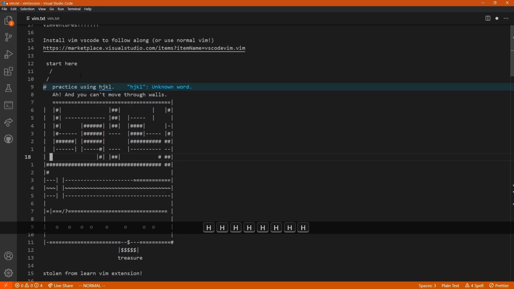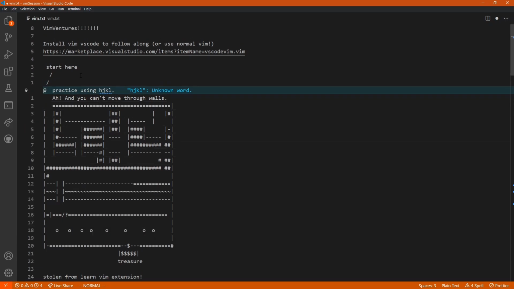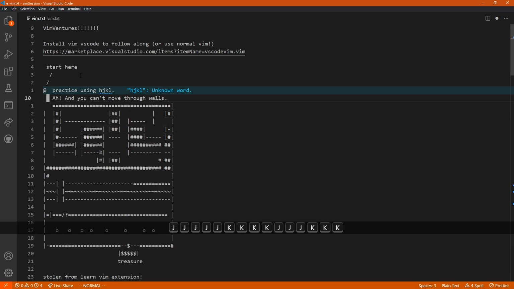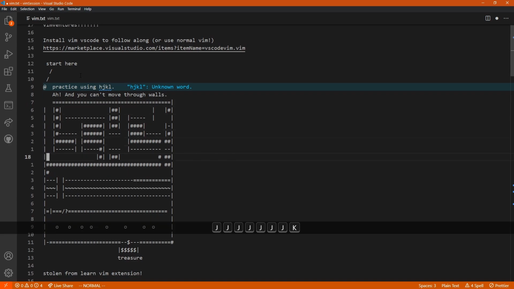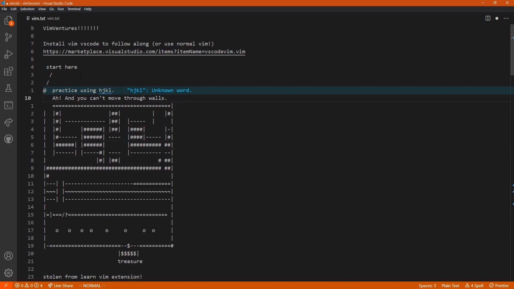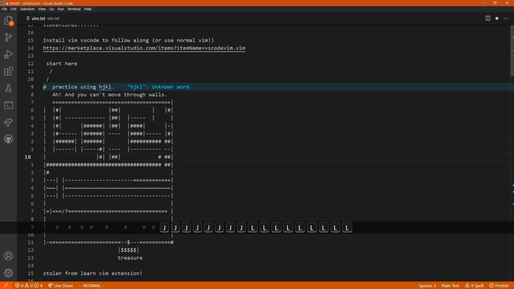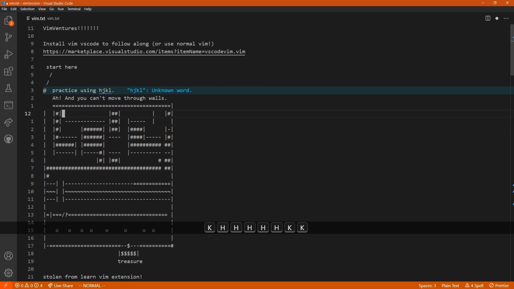Yeah, so before I move too deep into it, L is how we move to the right, H is how we move to the left, and then J is how we move down, K is how we move up. So if you're just starting out, and this maze is stolen from the Learn Vim extension, which I will link to in the end. It has lots of cool little exercises like this. Not the only way you can learn it. There's a few different ways. But yeah, just practice doing this until you can get around well.